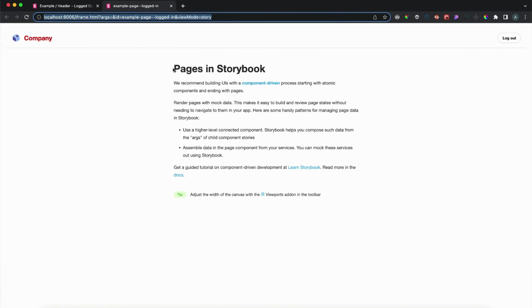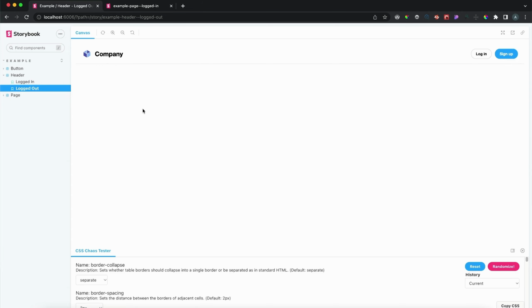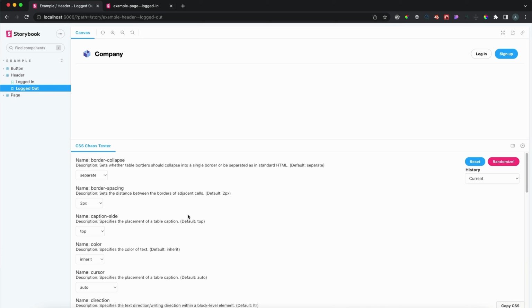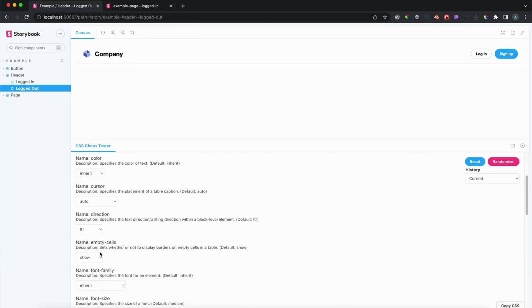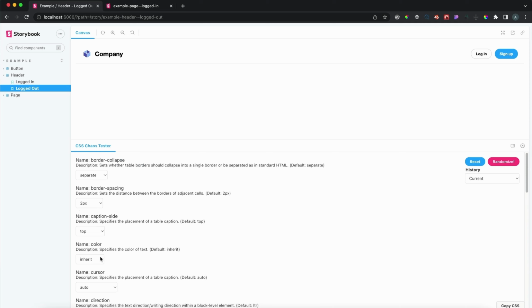So if we were to pull it into an application, we can see here that there are some styles that are overriding our header. So we could go in and inspect this, but let's just go back to our component and see if we can find it out another way. Well, let's bring in the CSS Chaos tester, and we know that we have a color problem. So while we do have all of these options here, let's just focus on color for the moment. It's currently using the inherit property, but if we change it to red, then we can see the exact same issue we were seeing in the application.